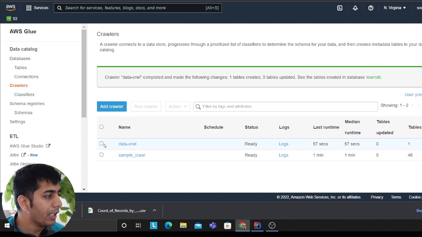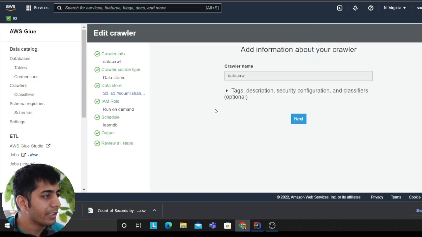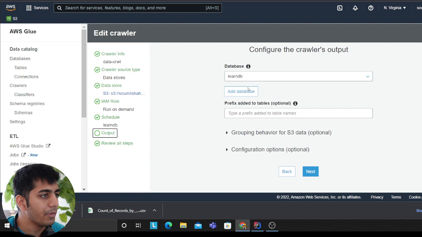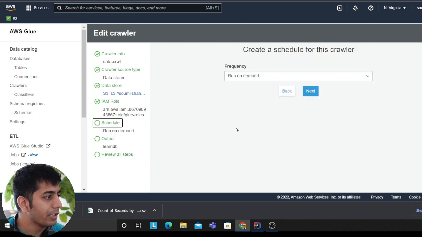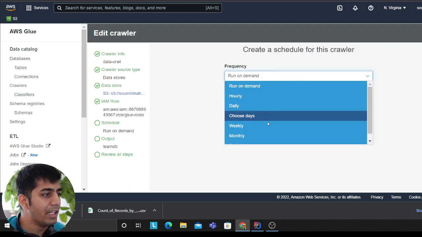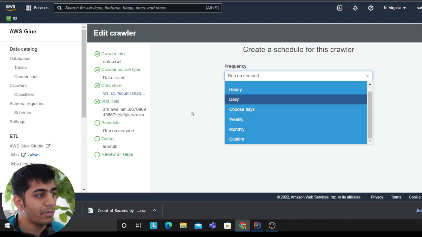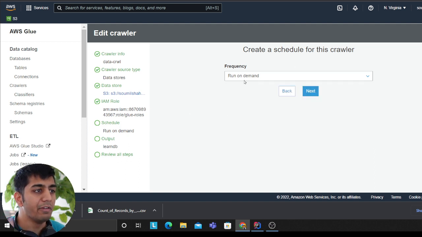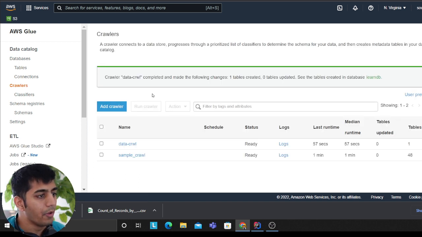Now, if you wanted, you can also set up a schedule here. So you can come here. I think it's in the schedule. Yeah, I can run it every hour, daily, weekly, monthly, or a custom date time object. So that way the data is refreshed on QuickSight. But yeah, I hope you have enjoyed it.